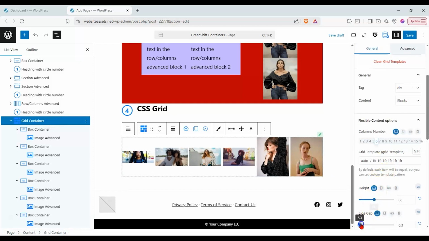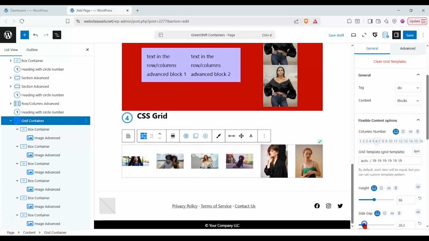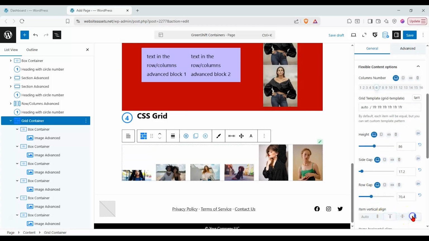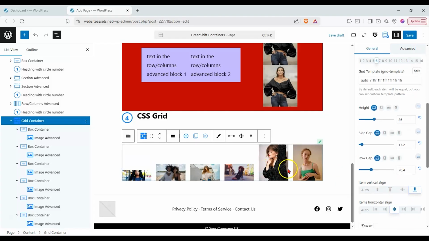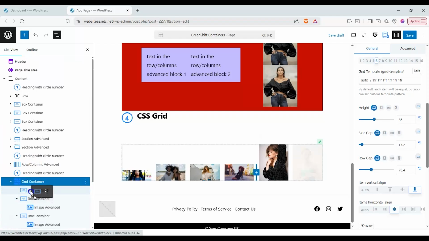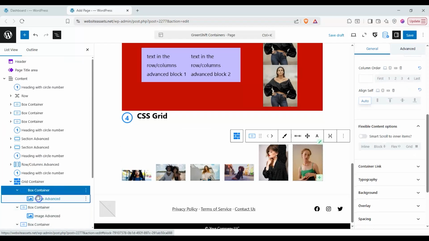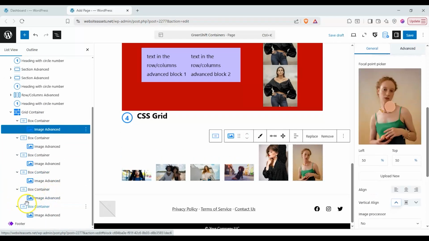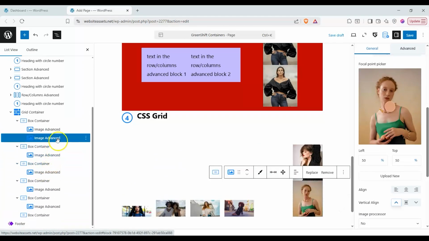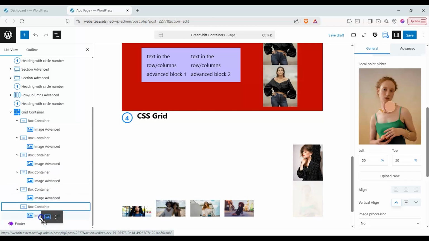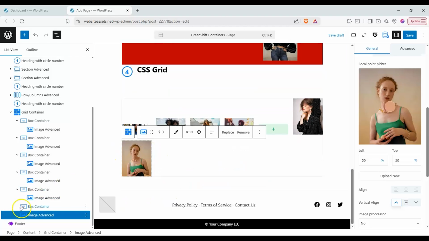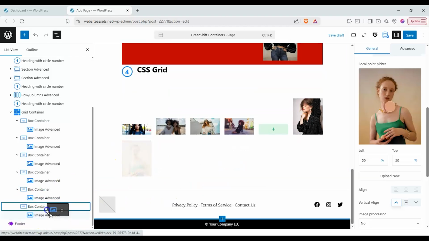So you can change the side gap, and you can see that it changes how these look. We can change the row gap. Again, we can change the vertical alignment to put them where we want them to be. And if we wanted to, we can go ahead and put this last one over here. Okay. And we can put this one over here. And you can see that now everything is a bit different.